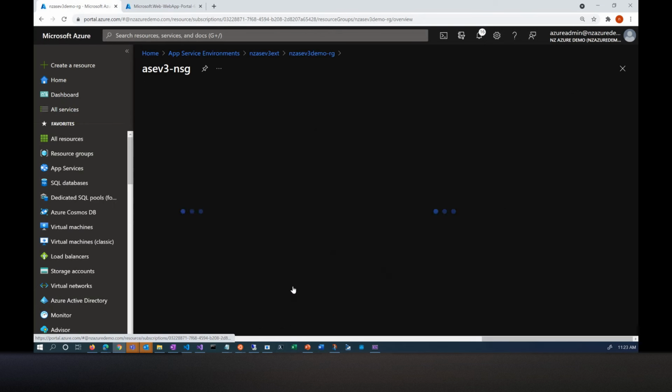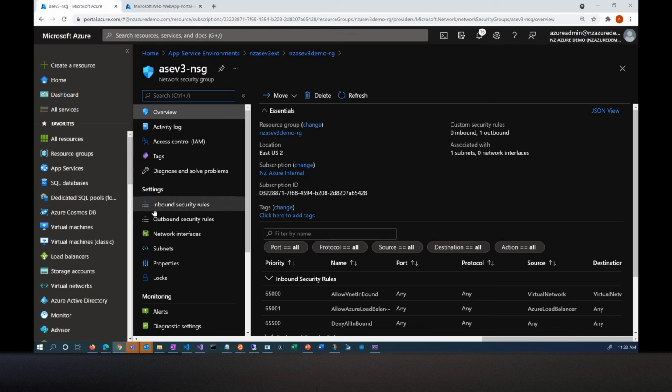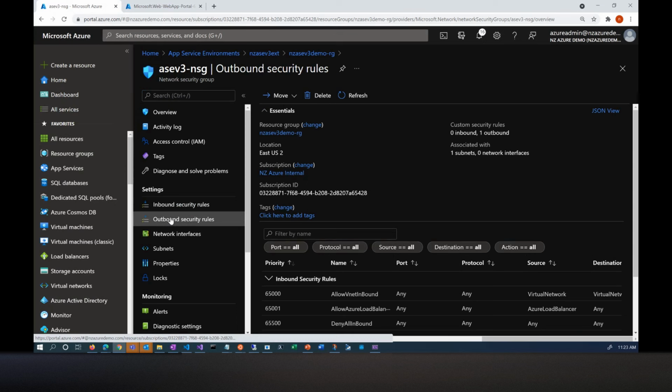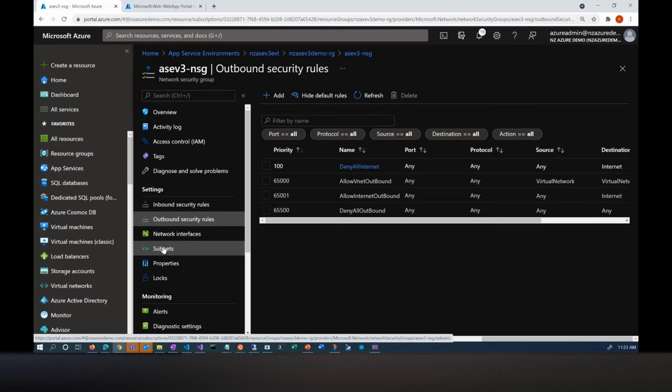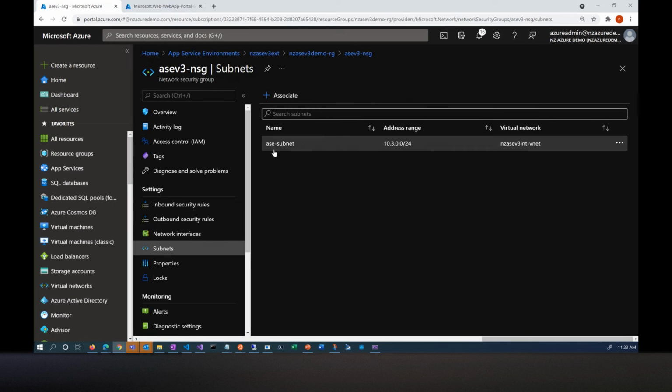Go here. This is the NSG. And if you look at it, I am denying all internet. Basically, this is an NSG denying all internet outbound traffic. Only VNet outbound is allowed, and it is attached to the ASE subnet.